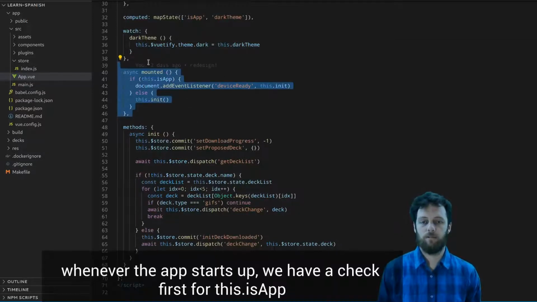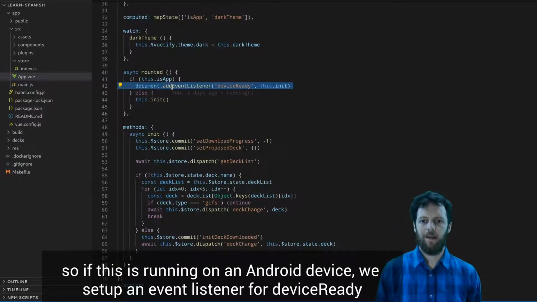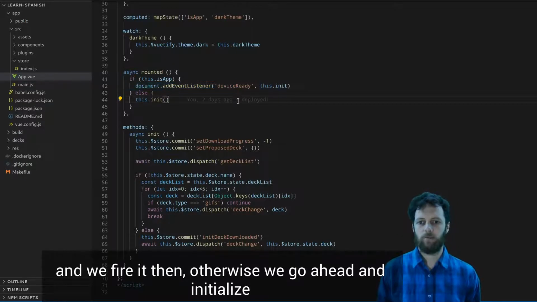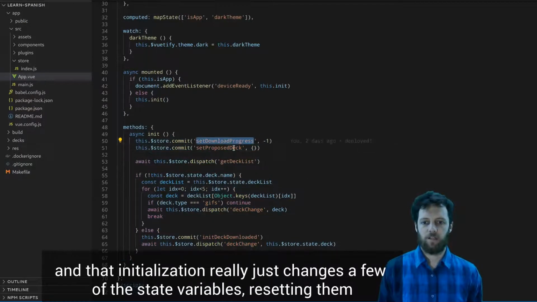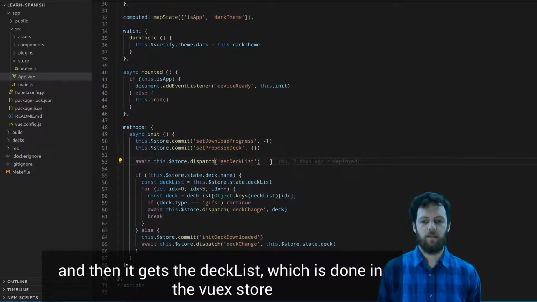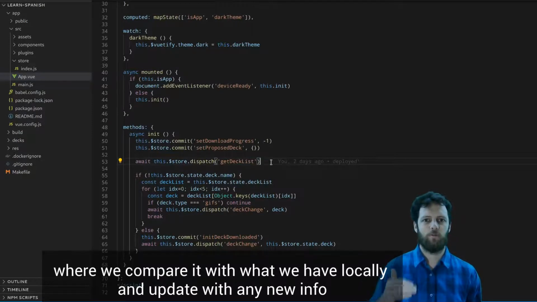Okay, so whenever we're mounted, whenever the app starts up, we have a check first for if this is app. So if this is running on an Android device, we add an event listener for device ready, and then we fire it then. Otherwise, we go ahead and initialize the data. And that initialization really just changes a few of our state variables, resetting them, and then it gets our deck list, which is also done in that Vuex store to where we get the deck list, and then we check to see what we have locally, compare it with what we've gotten fresh, and then update that list.